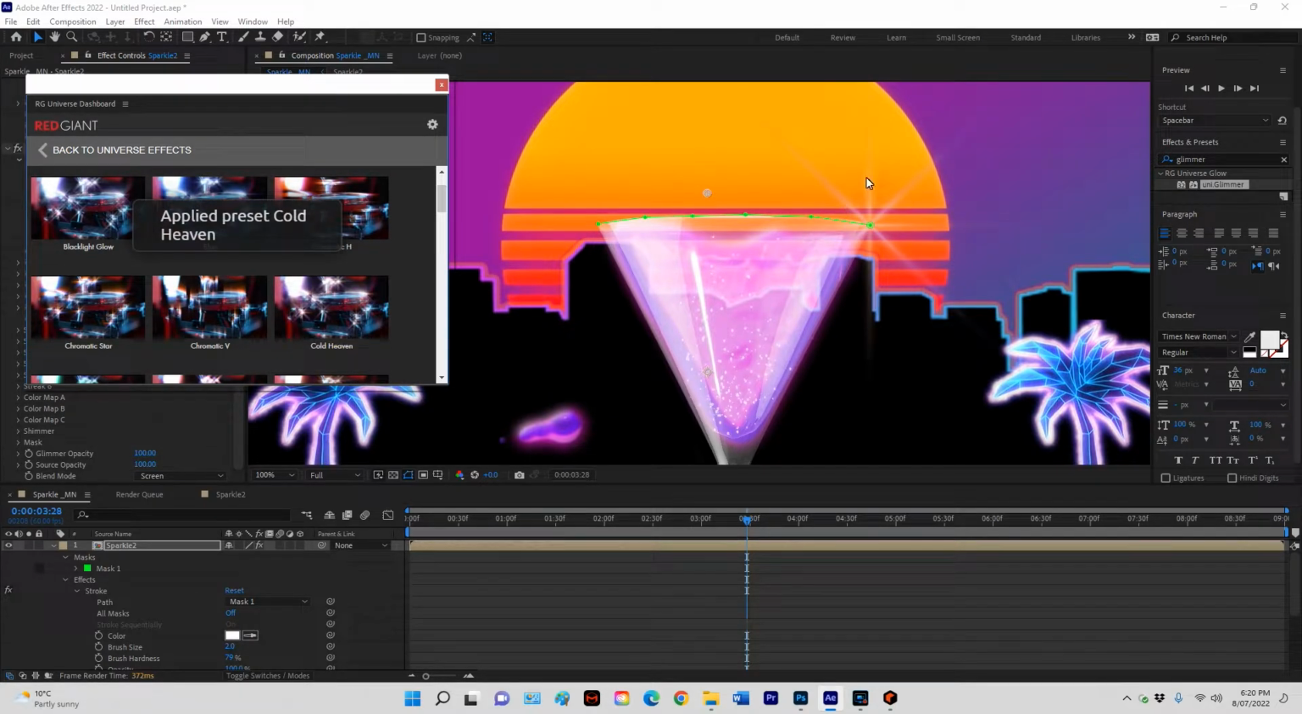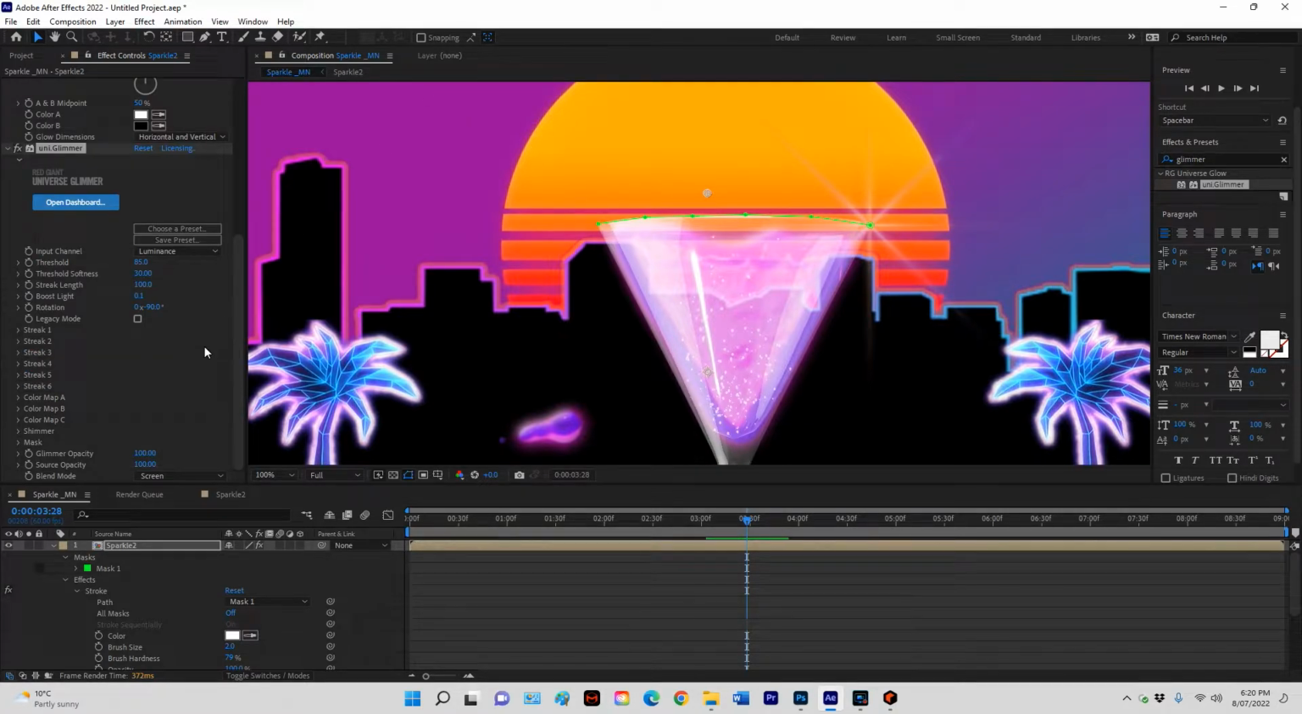I like this one as a good starting point, Cold Heaven. It's got 8 different streaks, and I think it's something that we can work with. So let's go with that one. Now, like I said, I'm not too thrilled with the length of this. I want it to be a little bit shorter.